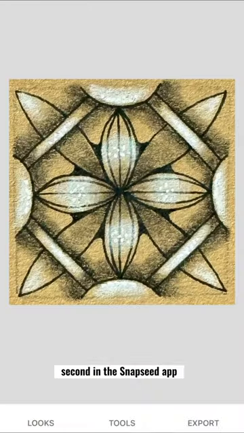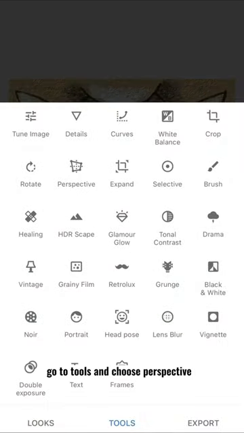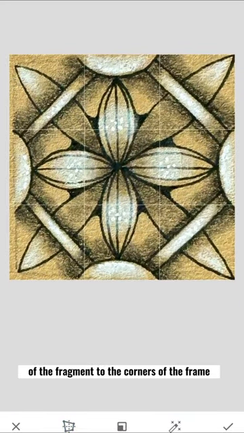Second, in the Snapseed app, open that photo, go to Tools and choose Perspective. Drag the corners of the fragment to the corners of the frame and export the photo.